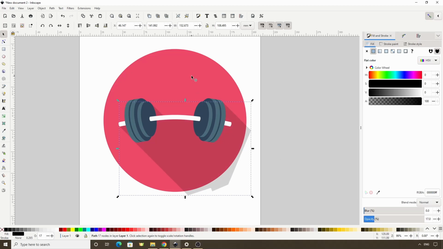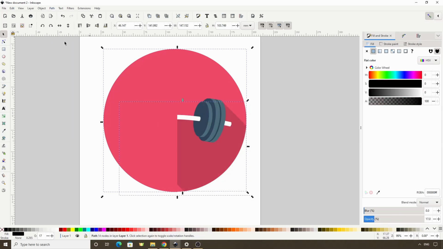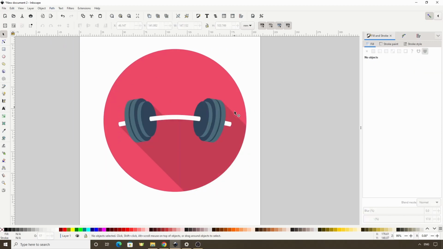Finally, let's select the circle, duplicate it with Ctrl D, Shift-click the shadow, and go to Path, Intersection. Now we have our finished barbell icon.